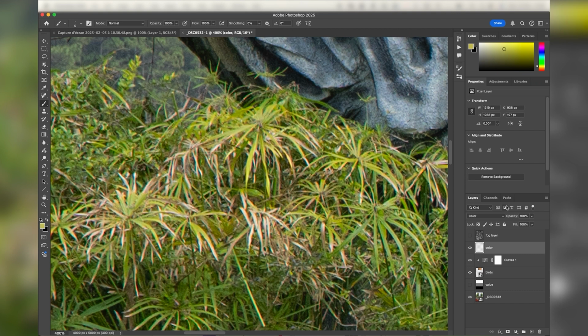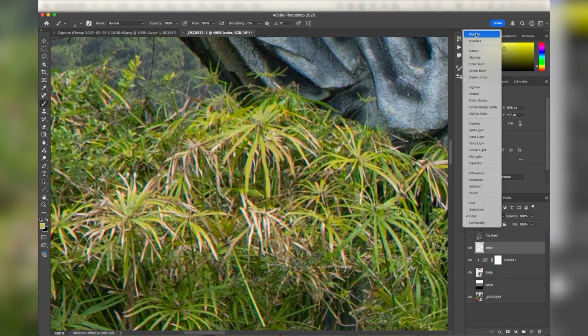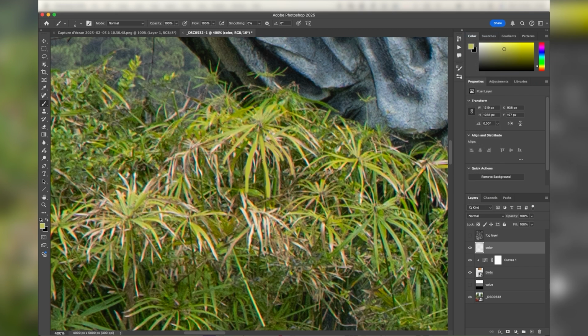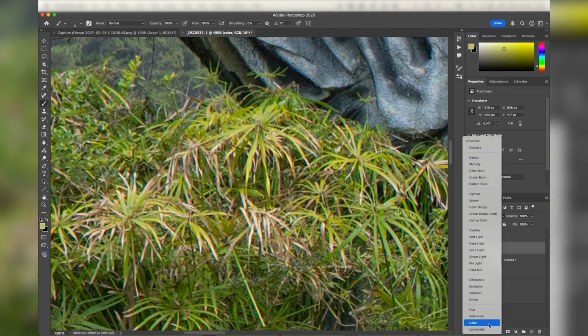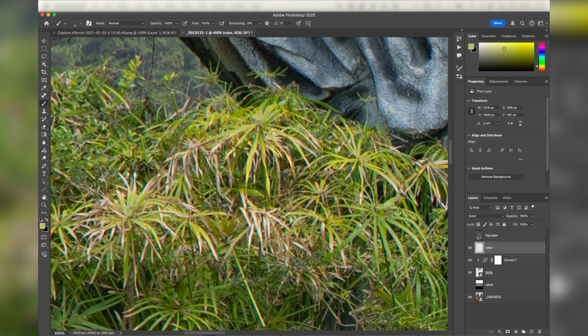Okay, if I come back to a normal blending mode, you can see there is no transparency, it looks completely fake. Here I am on a color blending mode, it allows me to change the color while keeping some transparency, so it's natural.